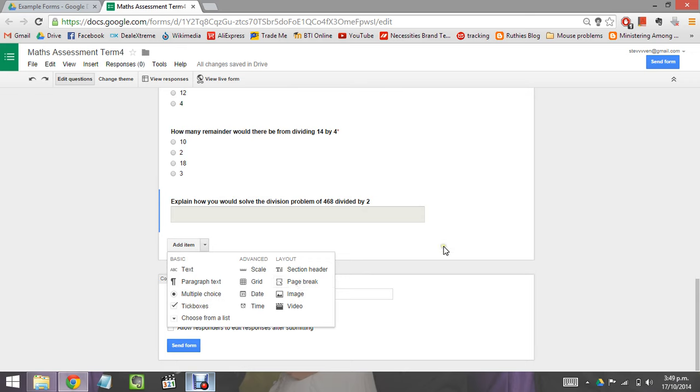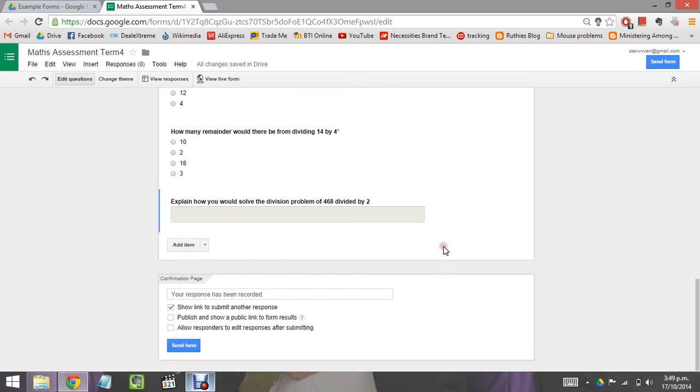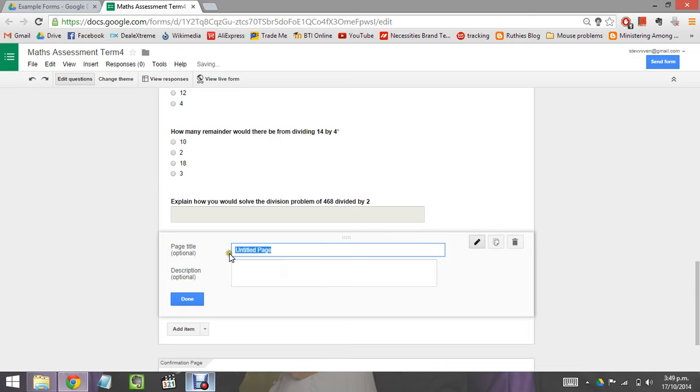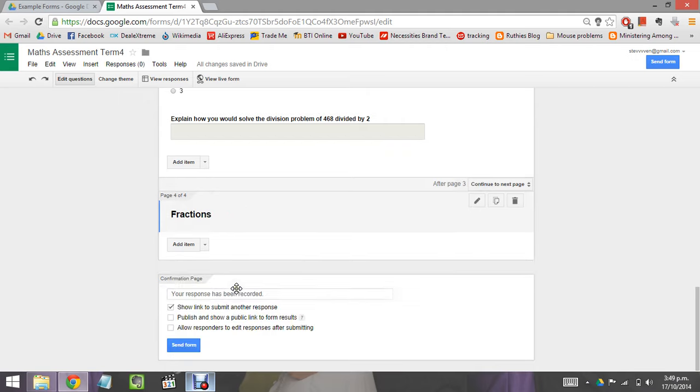Now just to show you that before, actually no, we'll do it at the end. It's like slides on a slideshow, each page one after the other. So let's create the page break once again, very different pages, and we'll call this one fractions. Don't need a description, so we'll just click done, and then we need to add our first item.